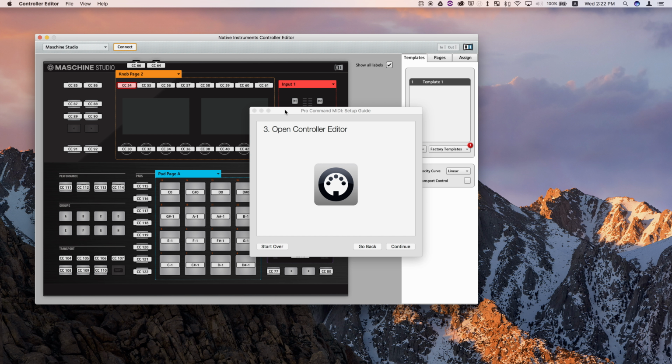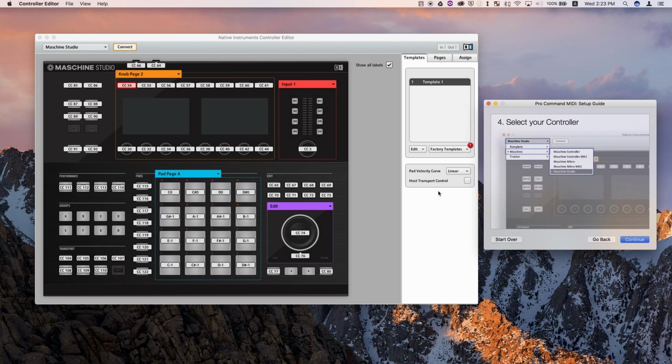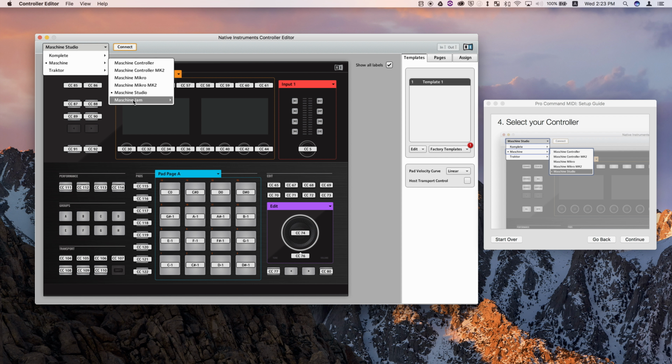You will notice that the Pro Command MIDI setup guide stays on top of other windows so as to constantly be available for reference. Ensure that the correct Maschine hardware is selected. You should note a dot to the left of the Maschine device you currently have connected.